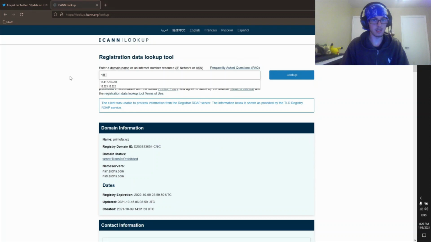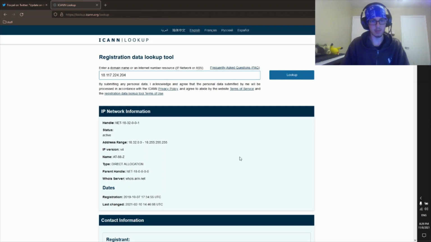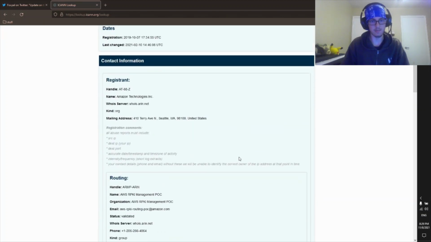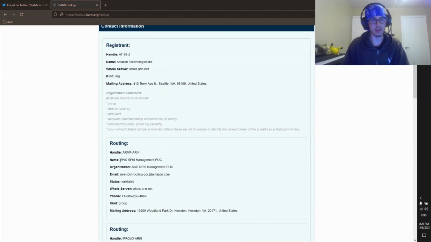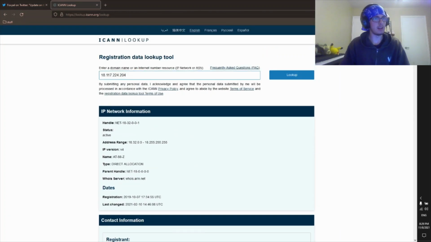It's 18 dot... ending in 204. So we'll look that up, and we can actually see that this is using AWS, Amazon Web Services. So I've also filed a report with AWS about their Lambda services being used to host hacking tools as well.